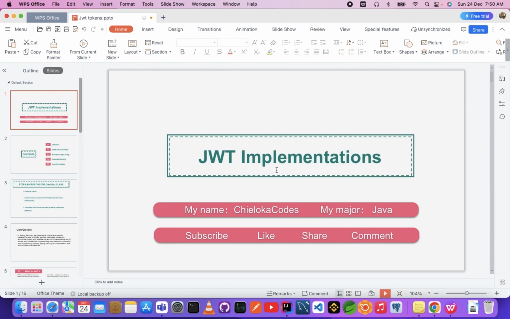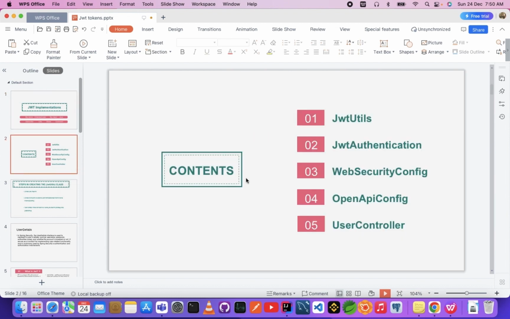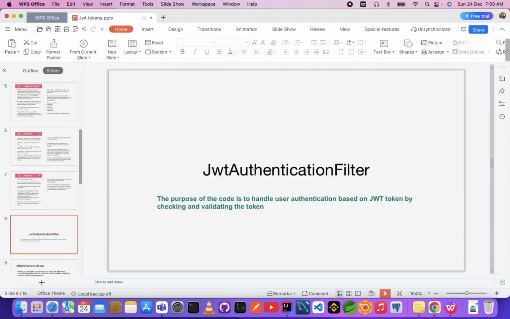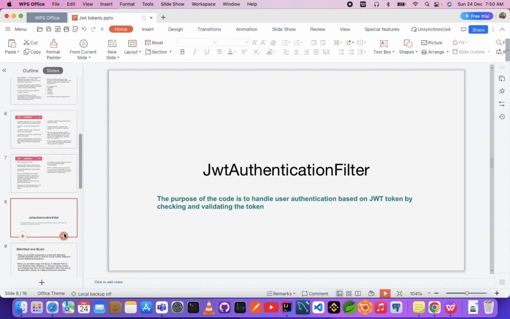In this video, we're going to be implementing the JWT authentication filter. This is a series, so this is a continuation from the last video. We're going to be talking about how to implement the JWT authentication filter. The purpose of this class is to handle user authentication based on the JWT token by checking and validating that token. In this class, we're going to be extending the OncePerRequestFilter. Going forward, you'll see what the OncePerRequestFilter does.